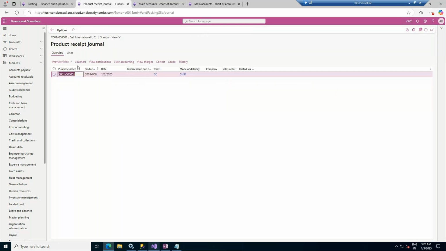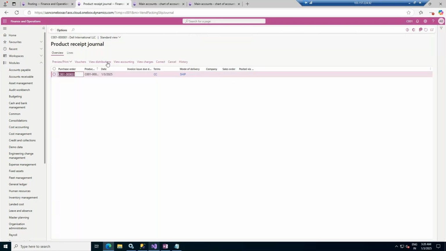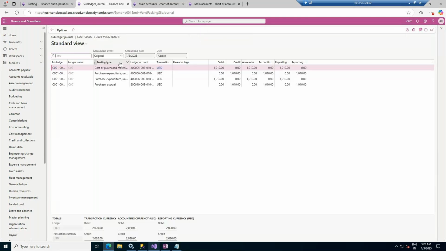Okay, so let's go to the vouchers to see if there is any voucher created against us. So there is no voucher created as of now. Actually, the voucher will be created after some time, once the batch gets run at the back end. So these are the four major main accounts which got hit at this time. There is no taxation account right now.